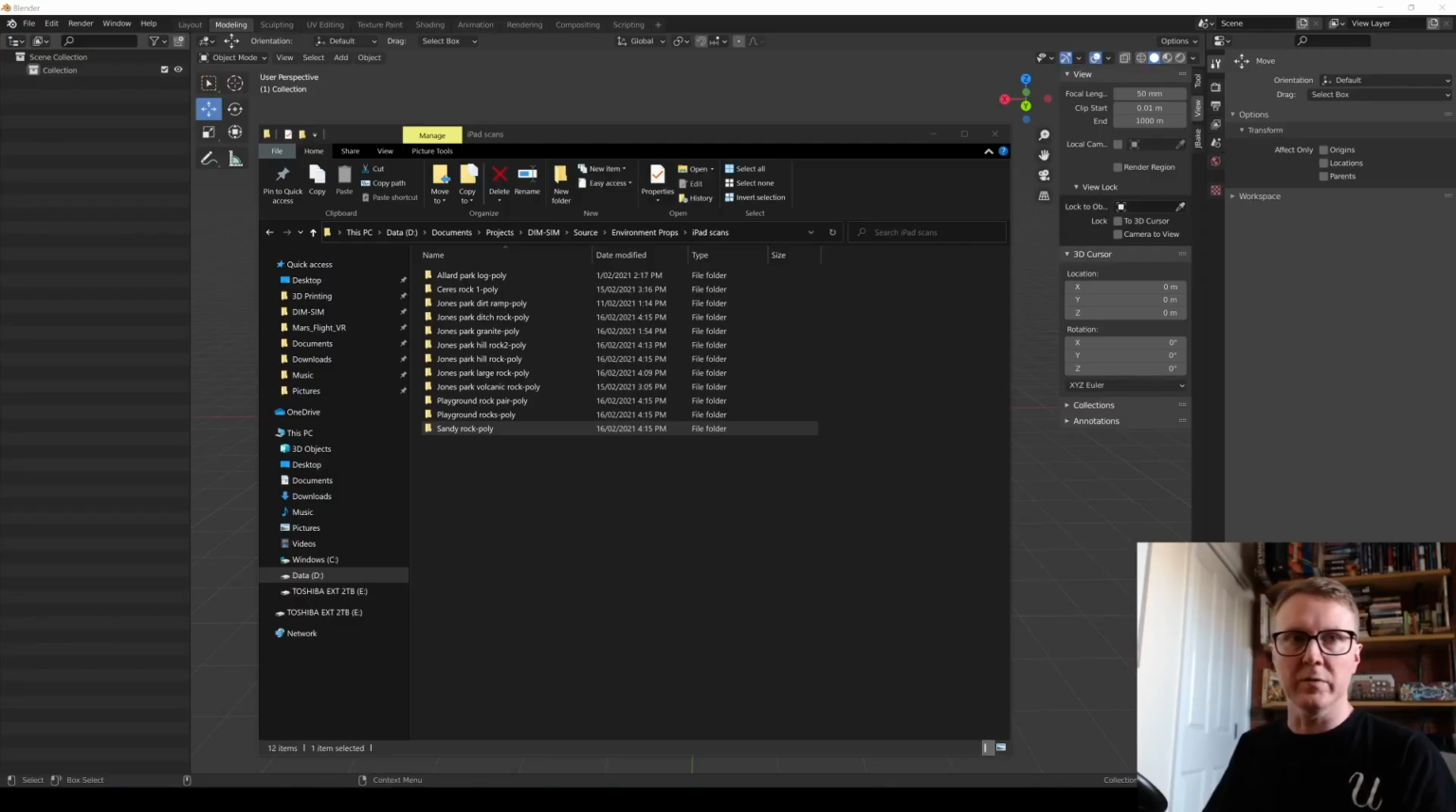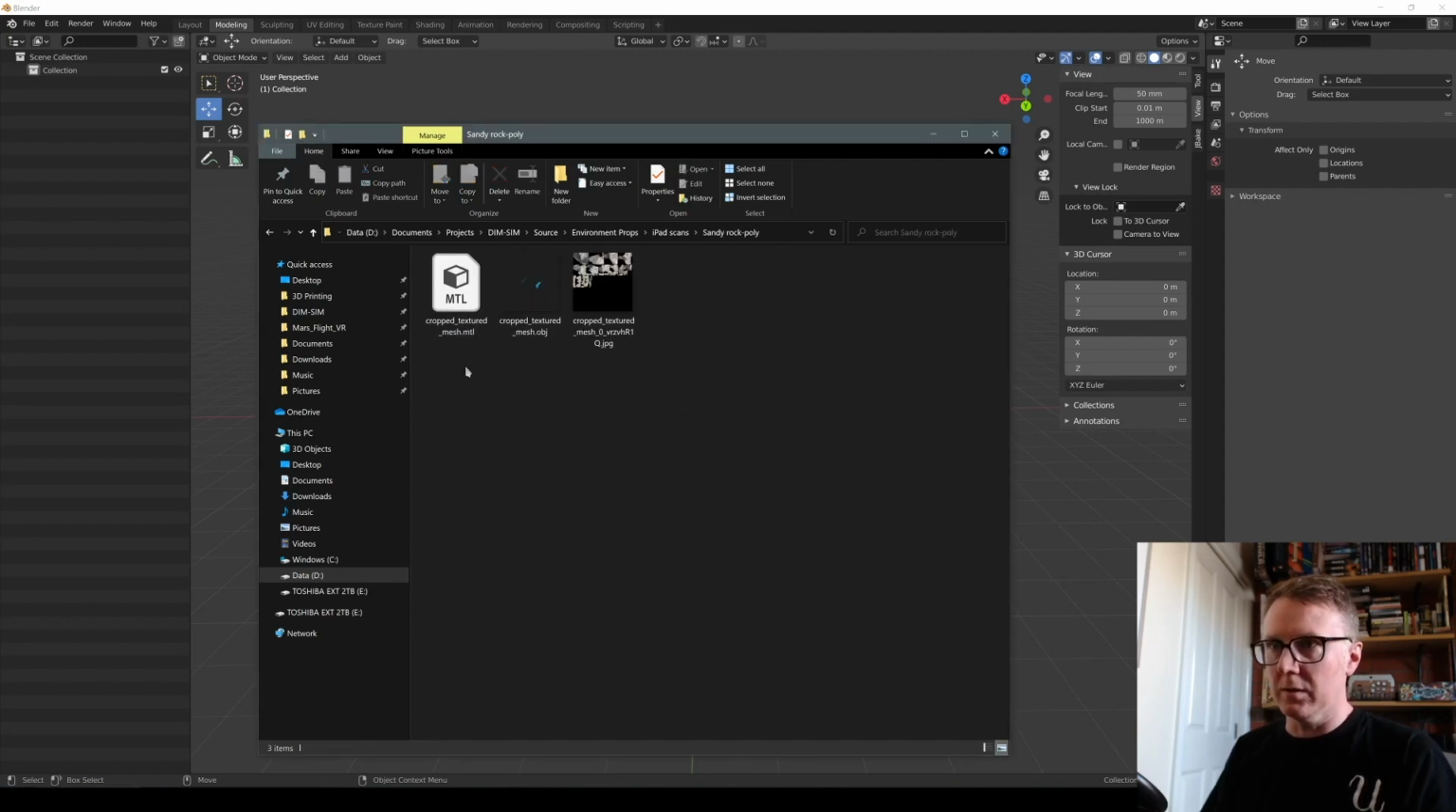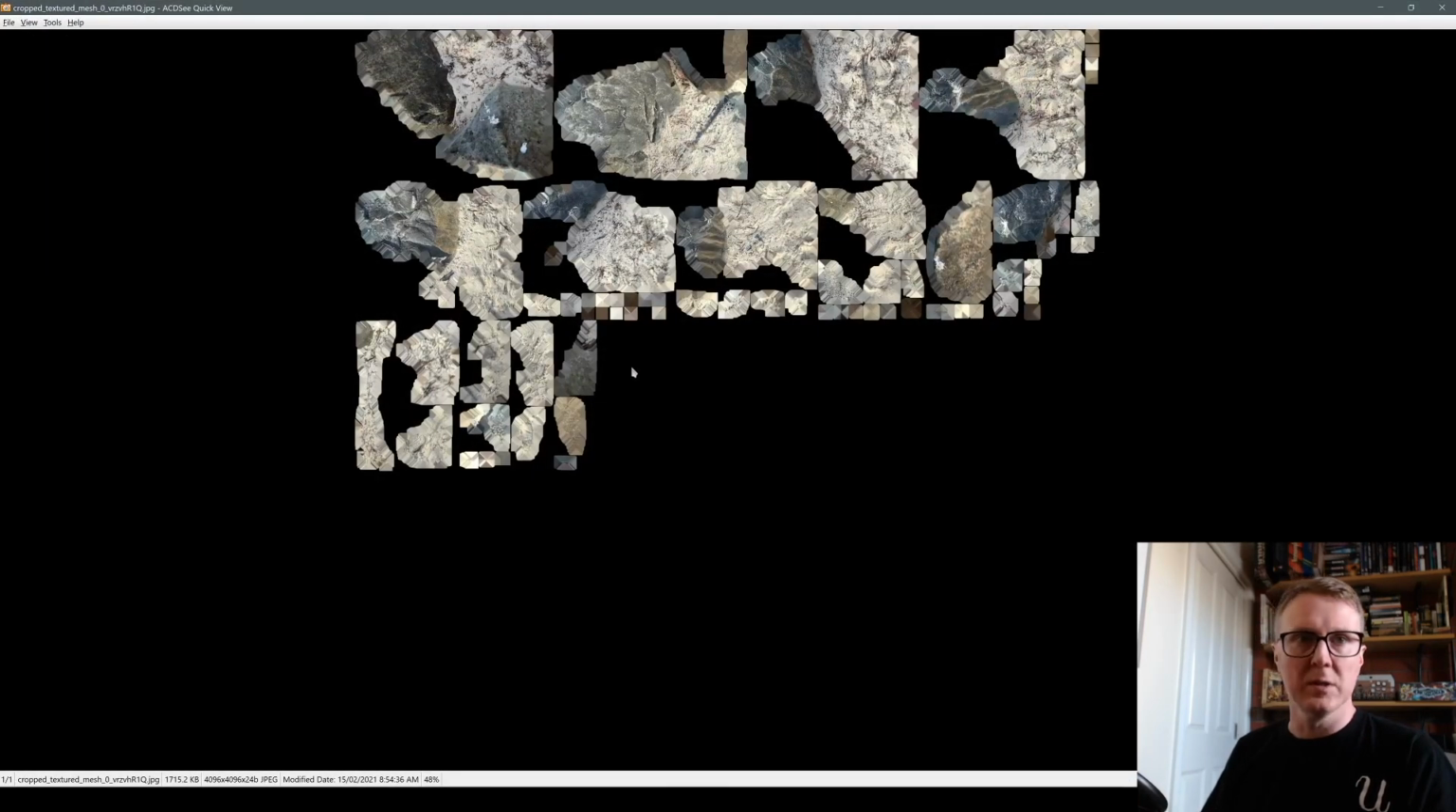All right, I've scanned a whole load of objects and I've emailed them from the iPad to my computer. Let's take a look at what you actually get. So you get an MTL file, which is the material, an OBJ file, which is the mesh, and you get some JPEG textures. Now the UV maps are pretty terrible.